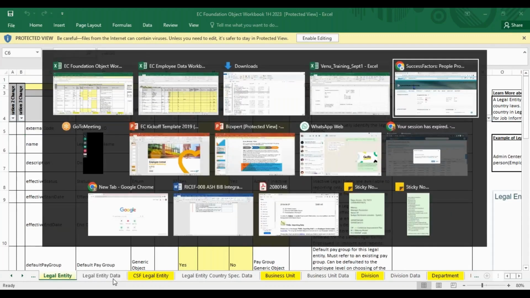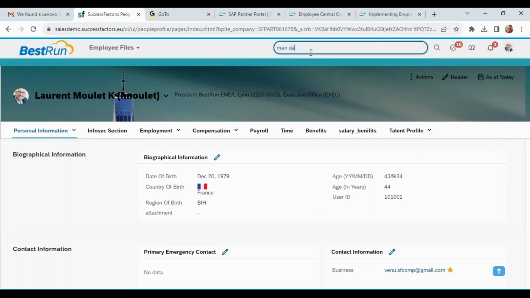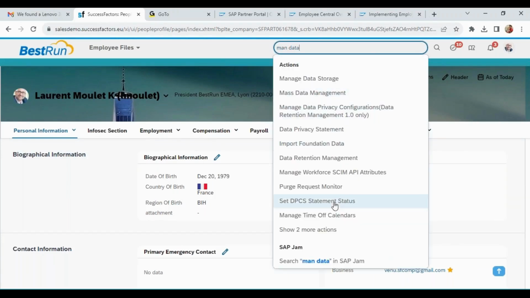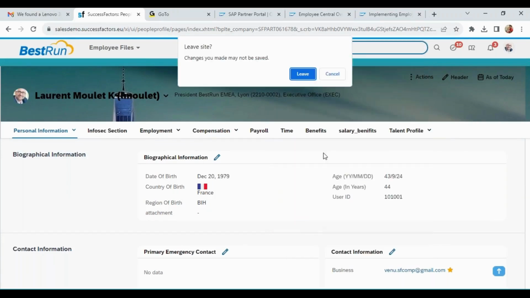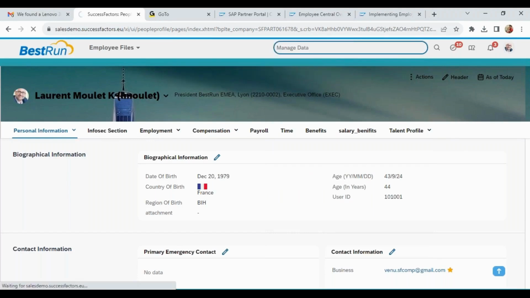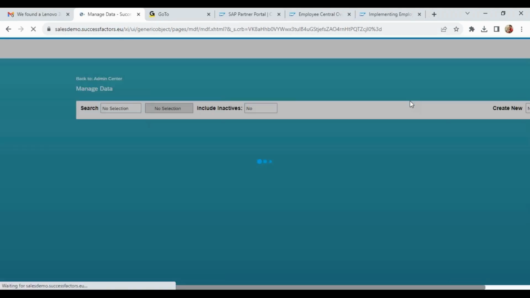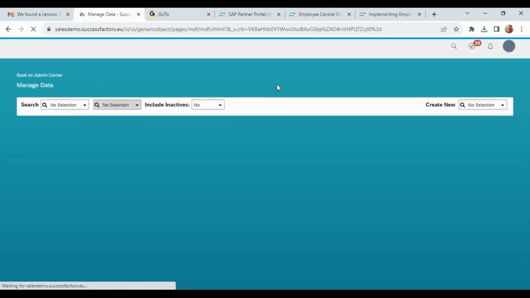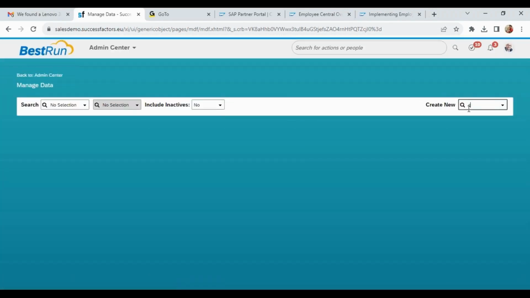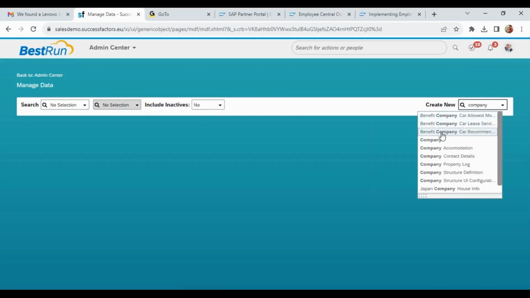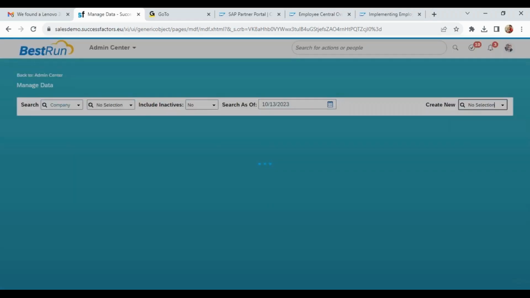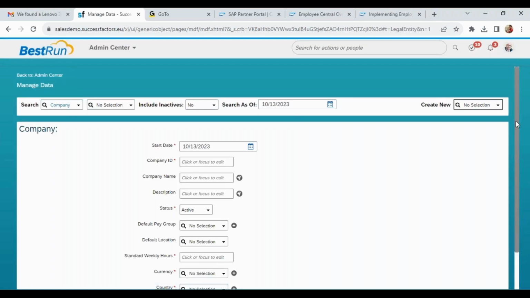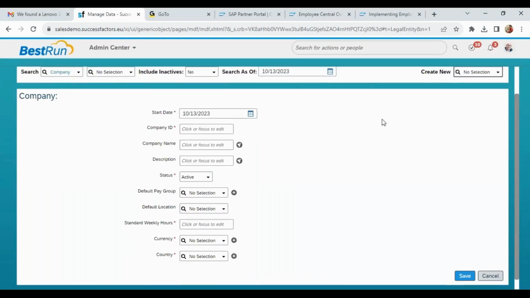Here in the system, I'll show you where we create a company, and I'll give you these navigations when we start the configuration. This is the place where you go and create a company. The first thing you do in the instance is create a company. You need to understand your customer's company name and the start date of the company. This is where you add the company details: start date, company ID.